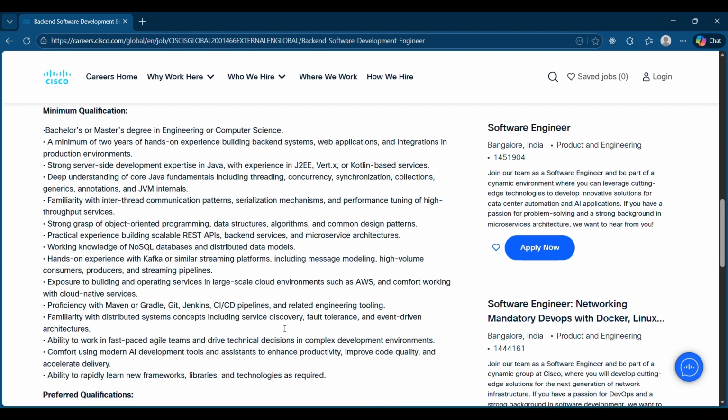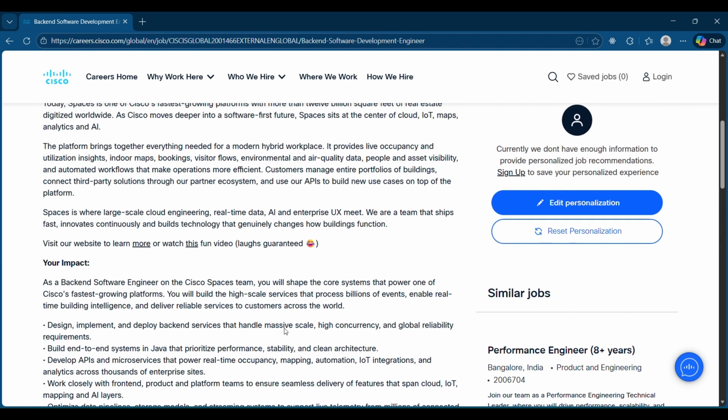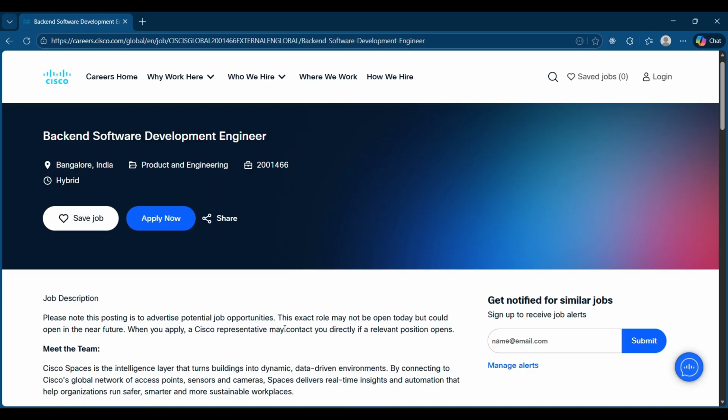So if you think you are a good fit for it, just go for the application. All of these are just the requirements, and try to add as many keywords as you can in your resume to get shortlisted. And yeah, go for the apply button.